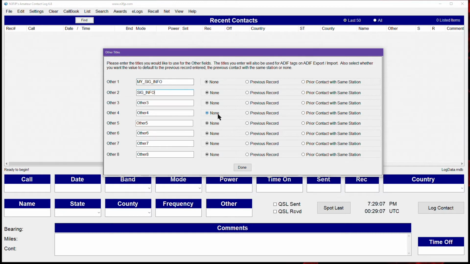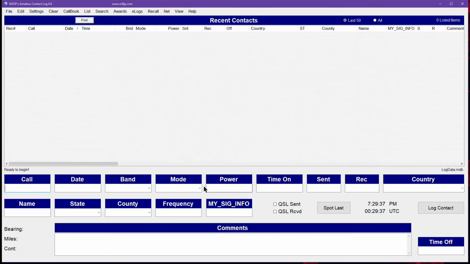We're almost done with this page. What I also do for my SIG info is I check this box here, previous record. So what it's going to do, it's going to keep the same entry that you put into that my SIG info block as the last entry you put in there. That way, if you're doing an activation, you don't have to keep putting it in. But you don't want to do that for SIG info because that's not going to be all the same. So we got my SIG info and SIG info done. So now you see down here in these fields, and we're going to edit these here in a few minutes, but you see my SIG info showed up. That's where your park number is going to be.